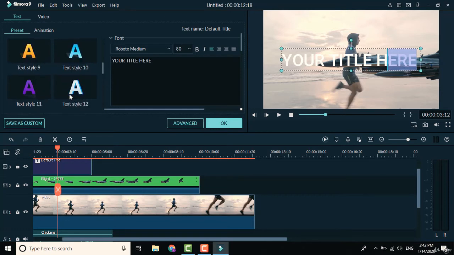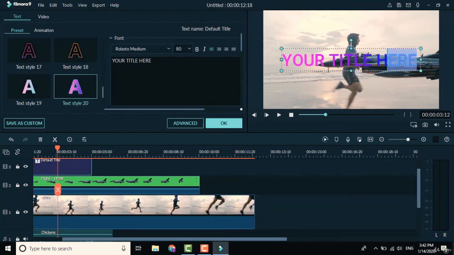You can apply different presets and styles. So let's apply one of them, for example this one. So you can see it is a beautiful effect. You can change the text by selecting it. Delete. I'm going to write test title.